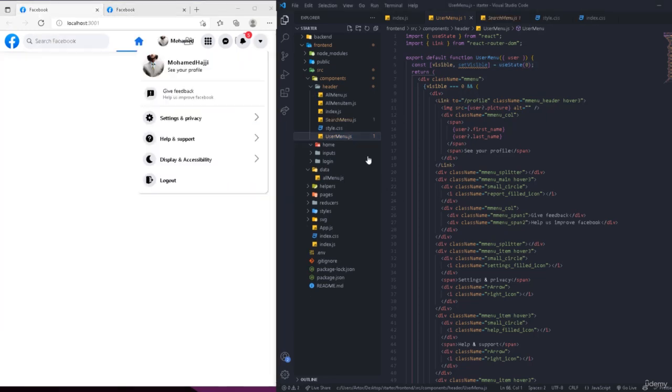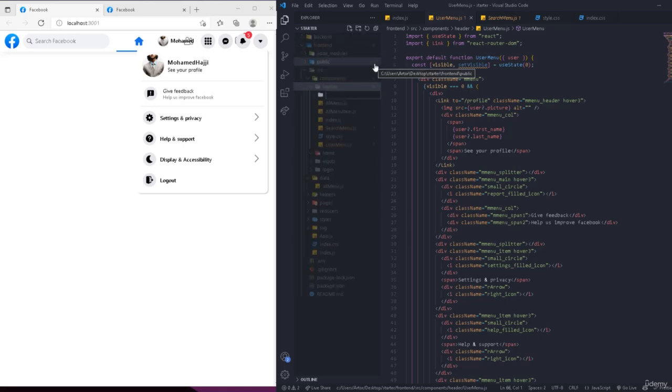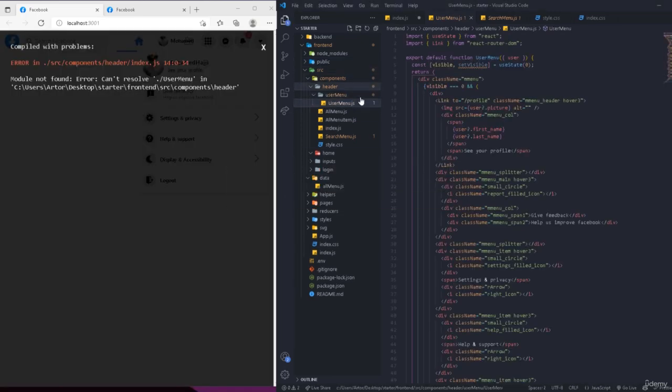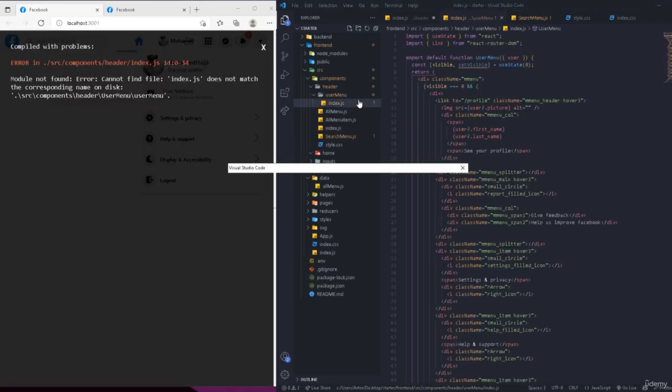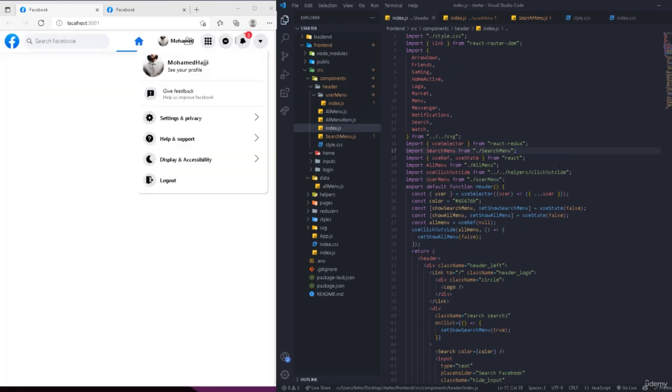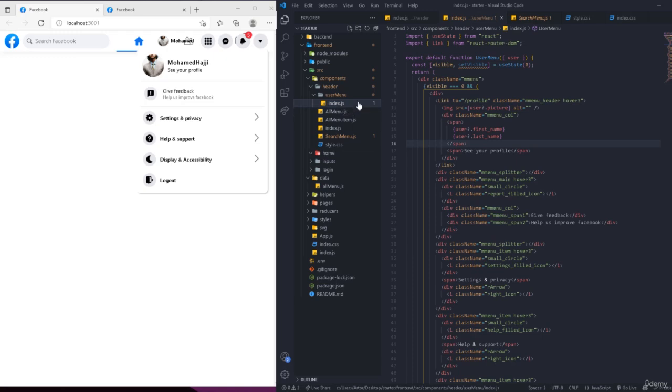Okay, so now let's structure this better. We're going to go to the user menu. I'm going to cut this from here. We're going to go to the header, and inside it I'm going to create a new folder. Let's call it user menu. Inside this, paste this, which is the user menu. Click here to change the import, and right here this is going to be index right now, and you can simply import it from the user menu. This is not going to create any problems. So you can go back to the header and save it, and it's going to work the same way, because now we get it from the folder, but the index is the one that we call it from. Okay, so this is not a problem. So that's the first thing.